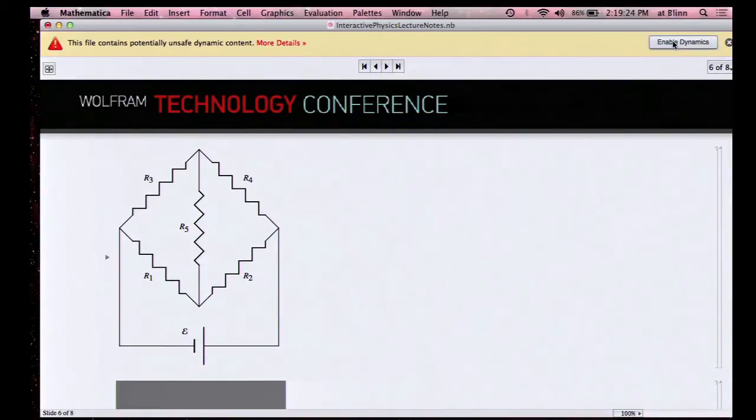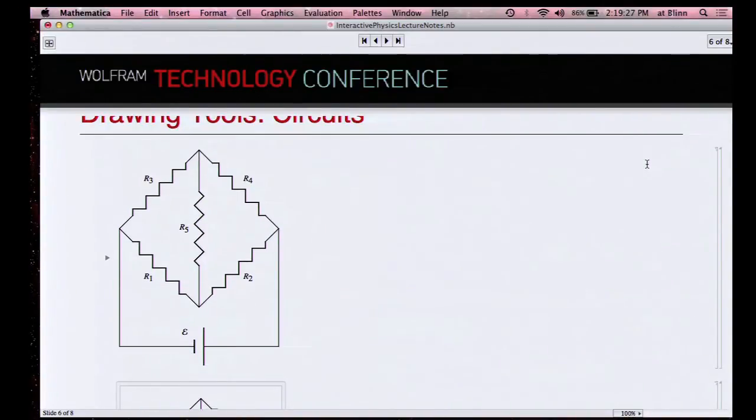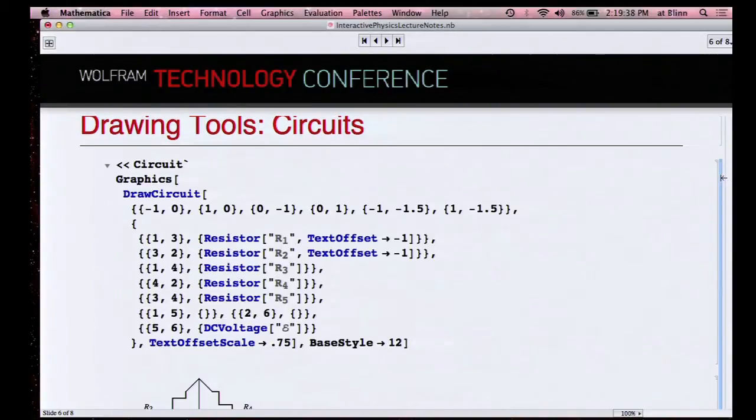This is a tool for drawing circuits: resistors, capacitors, inductors, DC voltage sources, AC, diodes. The gist of the program is, DrawCircuit is the command. You list the nodes, and then you list pairs of nodes and what's connected between them. There can be multiple things, resistor, capacitor, inductor, etc., in between one pair of nodes. So this is similar to how GraphicsComplex keeps track of positions.